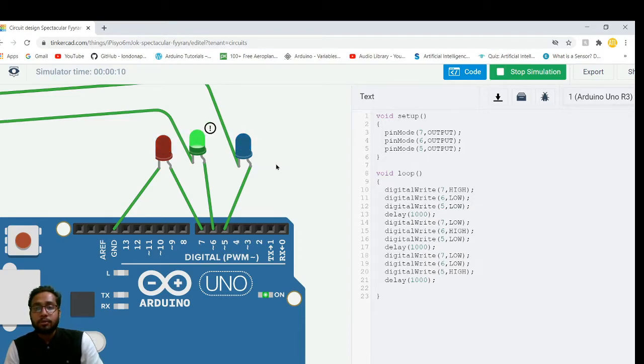Okay, so what I did is, first of all, I just took three LEDs, and those LEDs were in the digital pins 7, 6, 5. First of all I made 7 comma high. 7 is this LED. So when 7 is high, at that time 6 and 5 should be low, and it should work for only 1 second. And after that the sixth pin should be high and 7 and 5 should be low.